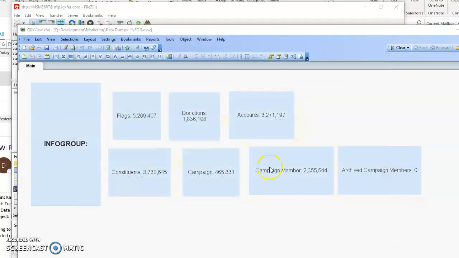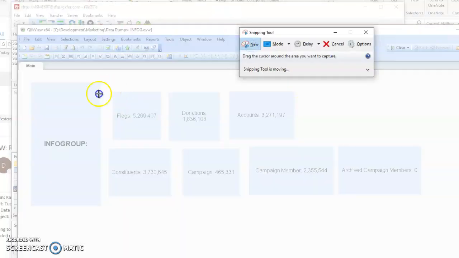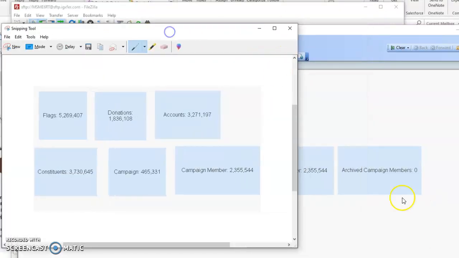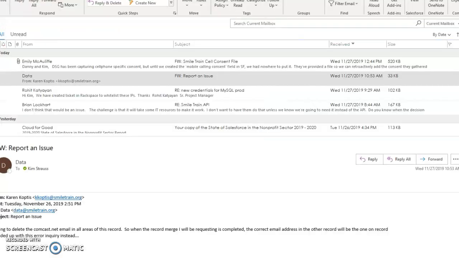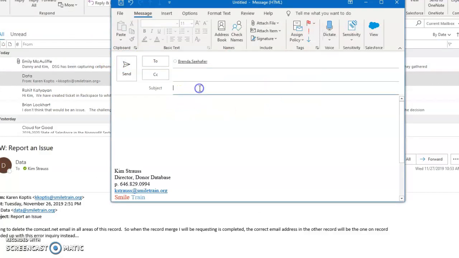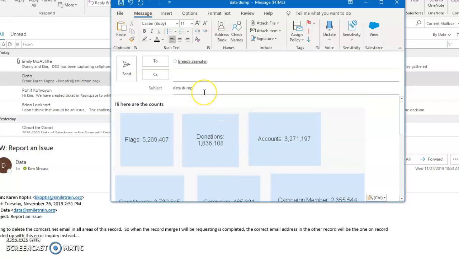After you send in the files, or while that's happening, again, just take a snip of this. Notice that I did not include archived campaign members. So copy this, and the woman you're going to send it to is Brenda C at Fairwood. And then the same exact thing. And that's it. Thanks.